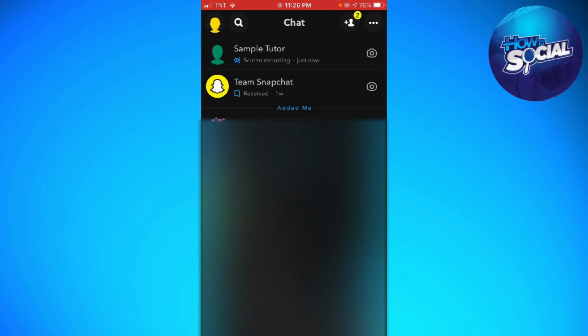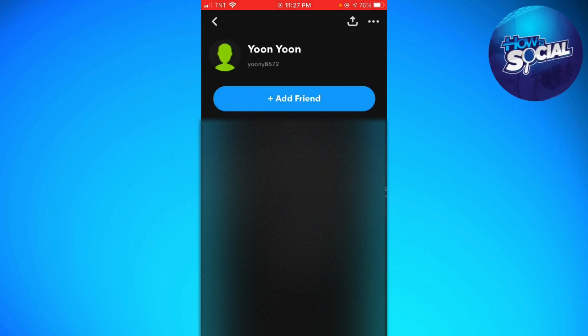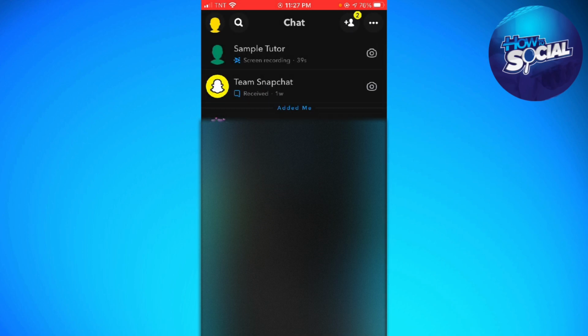And now I'm just going to show you a random profile so that you can see what it looks like when you are not mutuals on Snapchat. So now, as you can see, I cannot see his Snap score. Okay, so when your friend's profile looks like this, it means that he or she unfriended you on Snapchat.